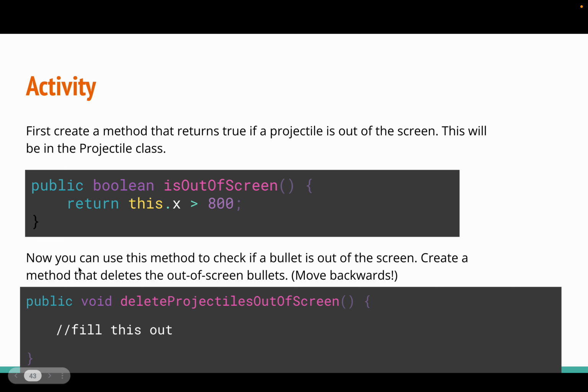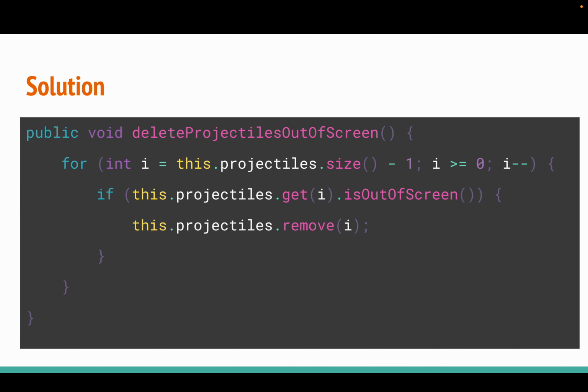Now you can use this method to check if a bullet is out of the screen. Create a method that deletes the out of screen bullets, moving backwards. So you're going to have public void deleteProjectilesOutOfScreen, and you're going to fill this out using public boolean isOutOfScreen. So pause this video now and try this on your own. All right. Here's the solution. In this method, we're going to have a for loop. We're going to start at the very back and we're going to move backwards. For each of them, we're going to check if this projectile is outside of the screen, then we're going to remove this projectile.